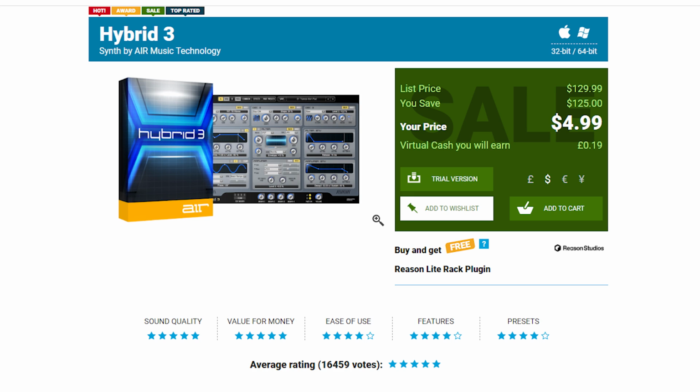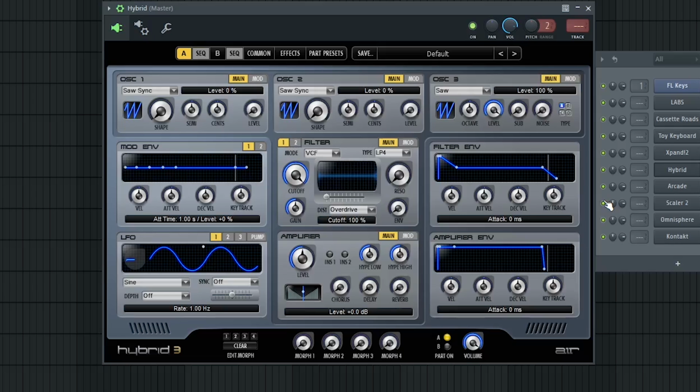Plugin number 2 is gonna be Hybrid 3. This one is also from Air Music Technology, the same guys that made Expand. This is fairly new to my arsenal, but I'm glad I got it. Right now you can get it for $5. The highest I've seen it is probably like $20, maybe even less, but you cannot go wrong with this.